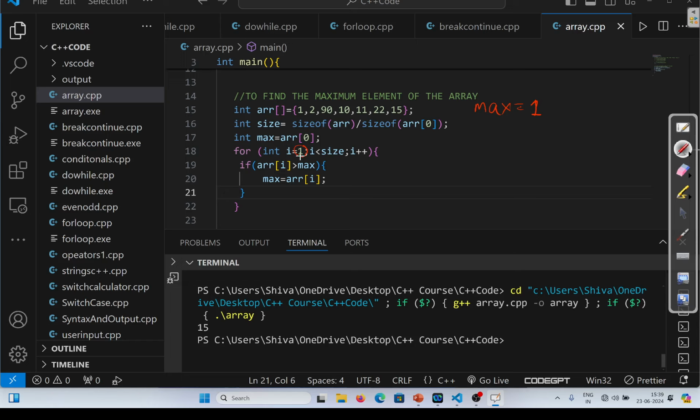Now we started from the first index, so the element at the first index is 2. We check whether 2 is greater than the max element. Max element is storing 1. Yes, 2 is greater than 1. So I will make the max element that particular element. Now the max element will become 2. Now the max element is 2.